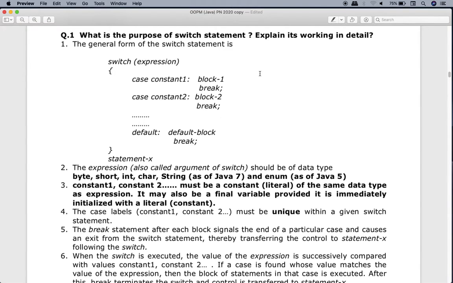Okay. Now, let's say the value of the expression is not same as constant 1. So, obviously, the compiler will not execute block 1 and this break. Now, what will happen? The compiler will check whether the value of the expression is same as constant 2. If it is same, the compiler will execute block 2 and then the break will again terminate the switch. So, I think you understood this much. The compiler keeps on checking whether the value of the expression is same as constant 1. If no, then constant 2. If no, then constant 3 and so on. And once a particular case executes, the compiler will skip the remaining part and come out of the switch statement to statement X.